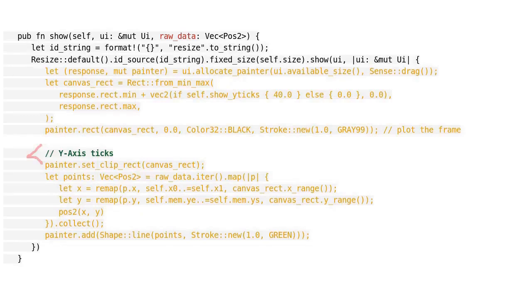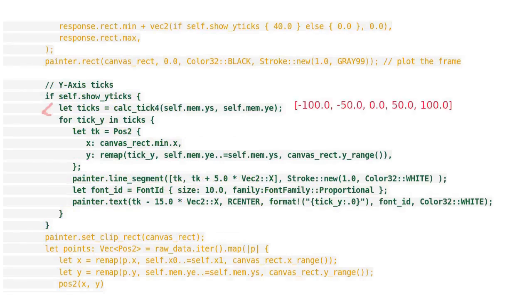Let's add ticks to the y-axis. The code in green calculates the tick values, converts these values to screen positions, and draws the ticks based on these positions. Finally, the text is drawn alongside the ticks.